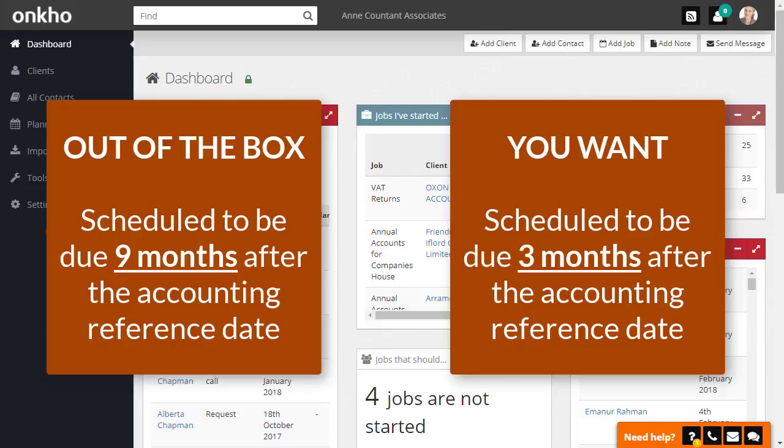Maybe you do that so that you can talk your clients through the numbers while they still make sense. You may even charge a little extra for this service as well. Either way, the out-of-the-box annual account service is not going to work for you, so let's create a new one.